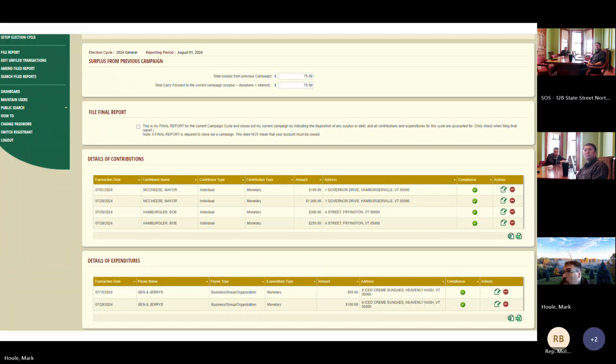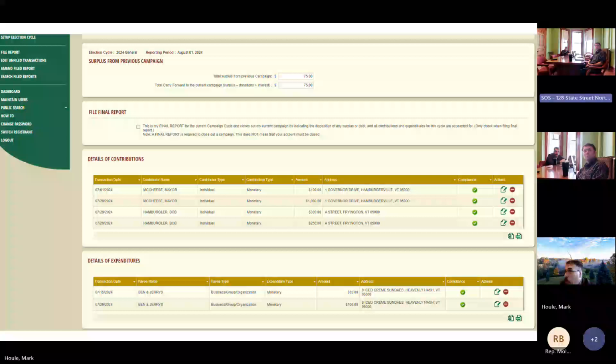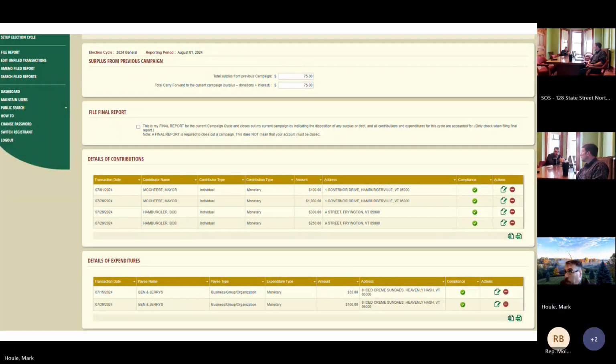Right? So now when we go through to file our report, in the top, you see the surplus carryover. This is a question we get a lot. So if I ran in 2022, I still had $75 in my account. You see that in the top, and I can carry it over. There's other things you can do with it, like donate it and such. That's statutory, what you can do with it, but you can carry it over to this campaign.